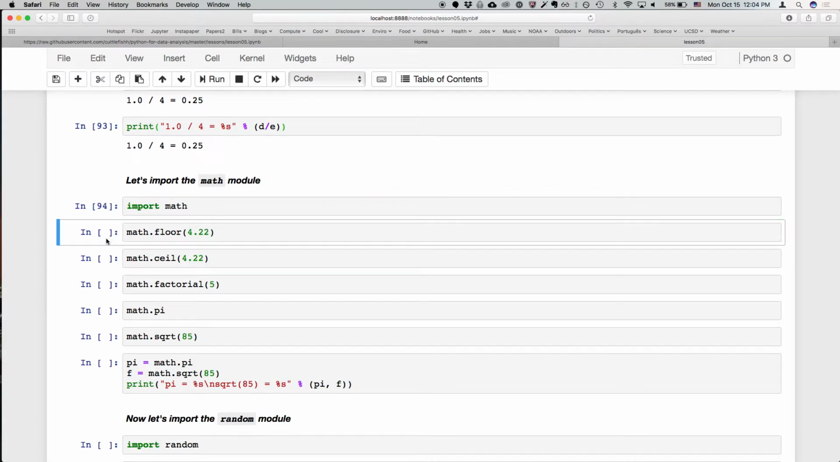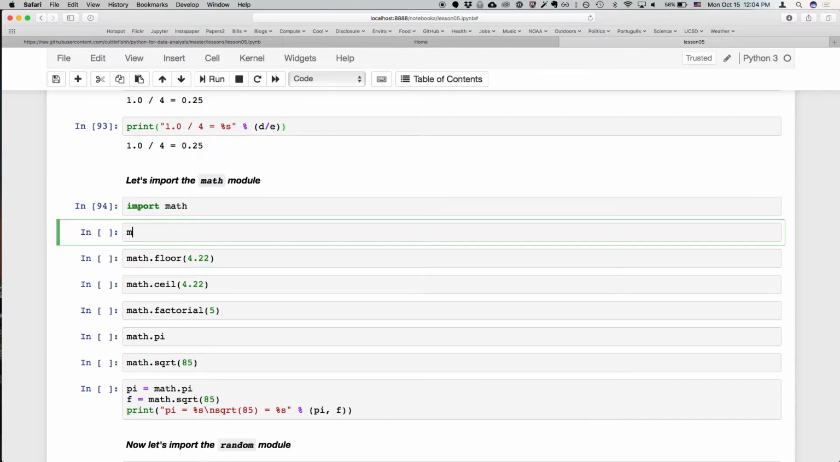And now, in fact, we can add a cell here. We type math dot tab. It will give us all these math functions. So we can do sines, cosines, exponents, evaluate, log, pi, all this good stuff.